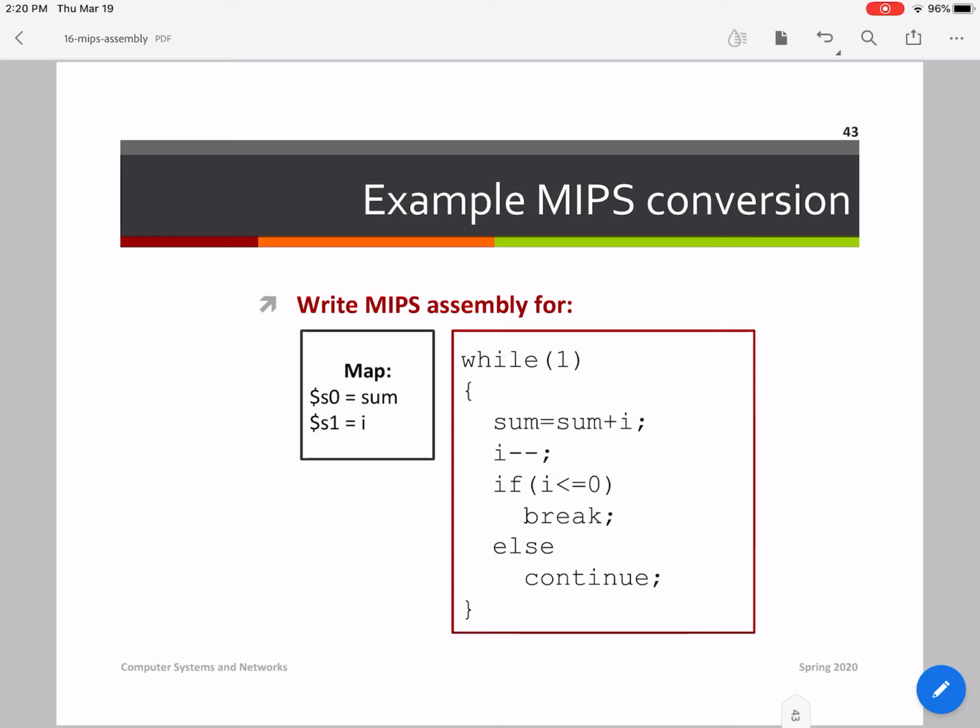Okay. Now let's take a look at this example of MIPS conversion. So here I have a while loop that I need to convert to MIPS assembly, and this loop performs sum is equal to sum plus I, then I minus minus. If I is less than or equal to 0, then break, else continue. And this is my register map. S0 equals sum and S1 equals I. What I would like you to do is pause the video here and give it a fair shot with respect to code conversion to MIPS. First, draw a nice flowchart that instructs you how to convert this code to MIPS assembly. And then I'm going to give you my solution.